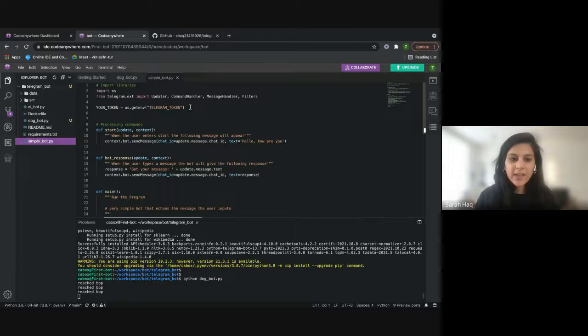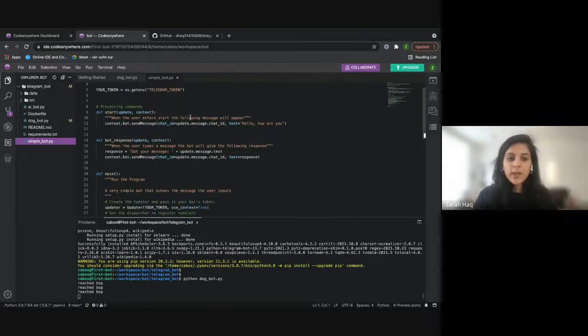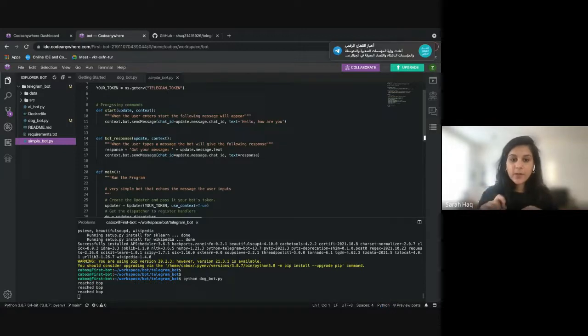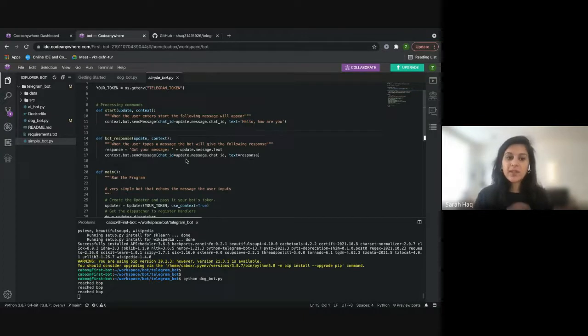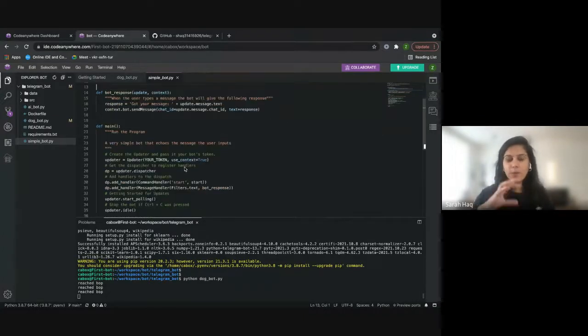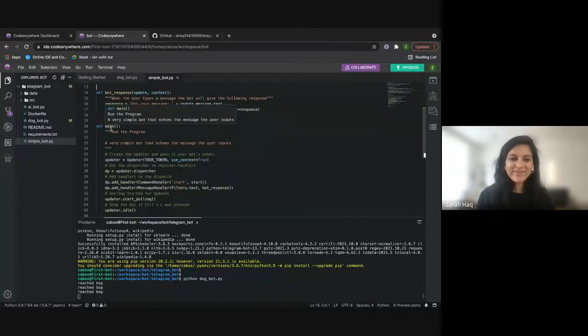So if you look at the code, it says definition start. So when you put start in the bot, you get the response saying, hello, how are you? And then every time you type something in, the bot responds with whatever you said, which is what the second definition is doing. And then the third definition is just combining everything together.